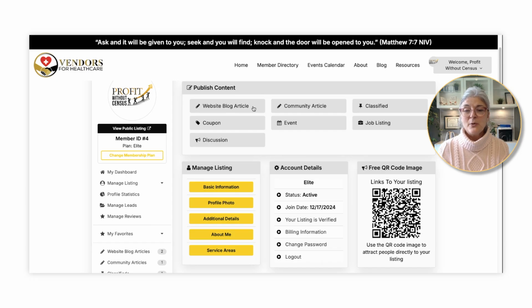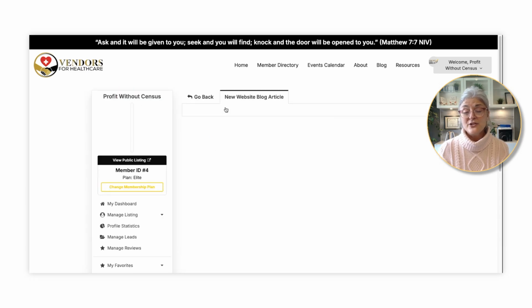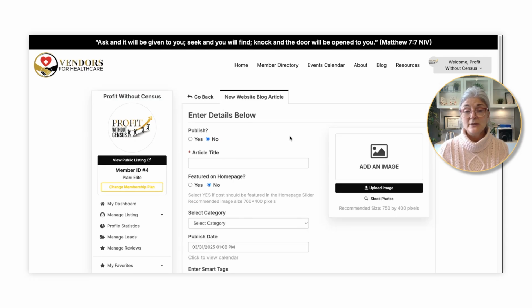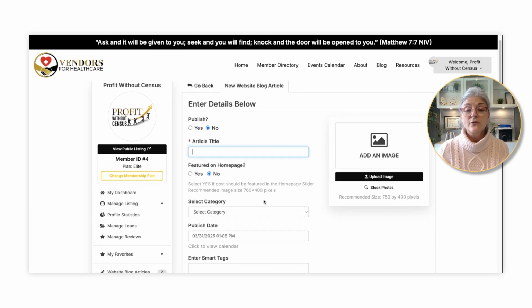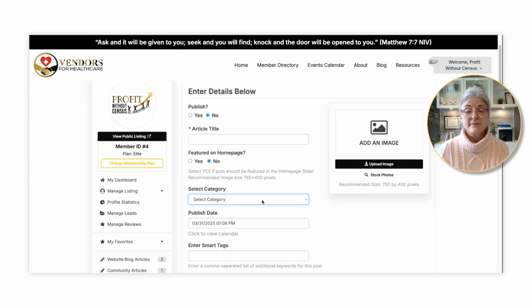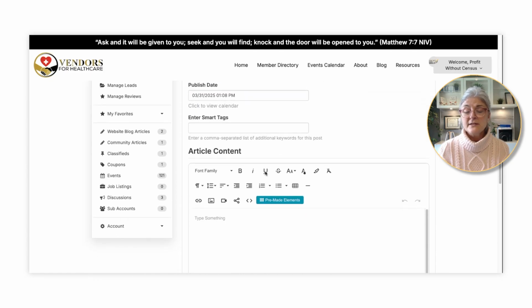You have the ability to post any type of educational articles that you would like that are related to healthcare. By doing that, you'll enter the article title, you'll select the category, whether it's an article for vendors or for healthcare providers, and then you'll go ahead and type the article content below. If you've already posted this content someplace else, you can copy and paste it here, and then edit that information to meet your needs.